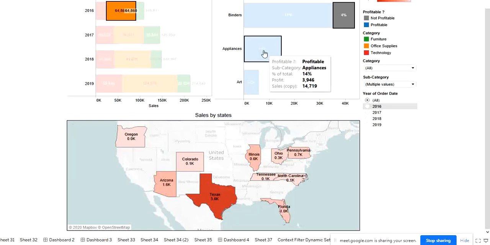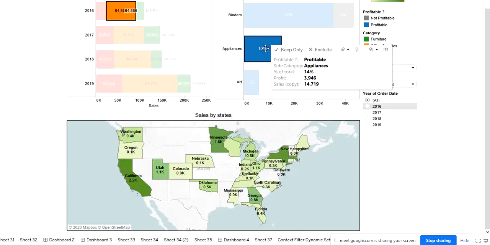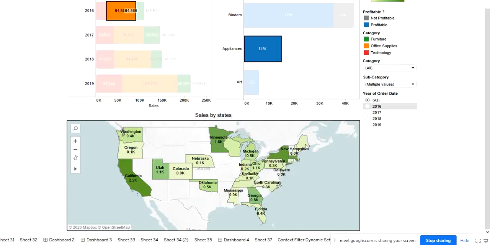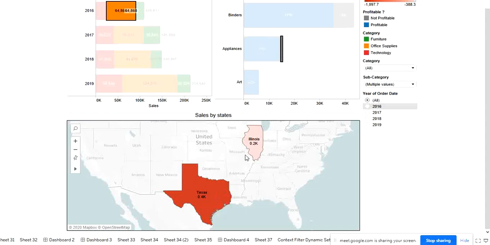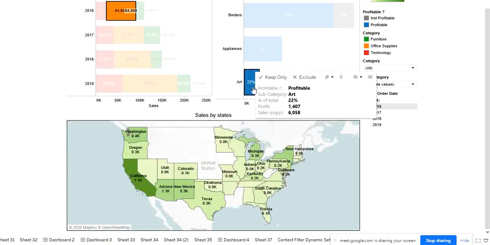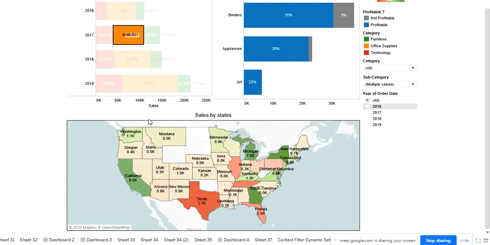Right now I can come to appliances, and I can see 14% of profit for appliances, which all areas are giving me those profits. So I can see like this. If I want to look at the losses, these are the very small proportion of losses only from these two places. So likewise, I can come to any label and I can narrow down my view. I can go to anywhere, any year, any categories, and I can look at my data.